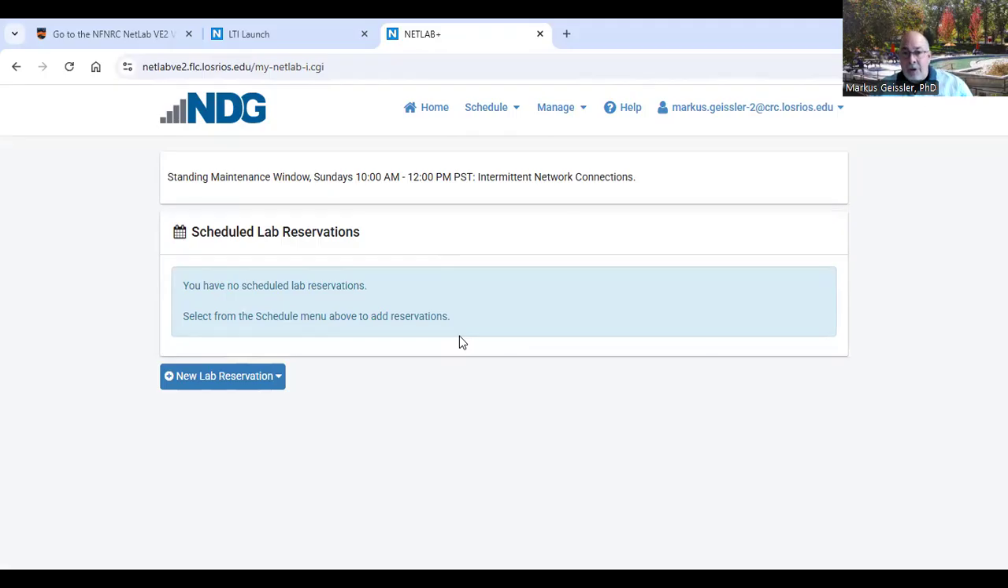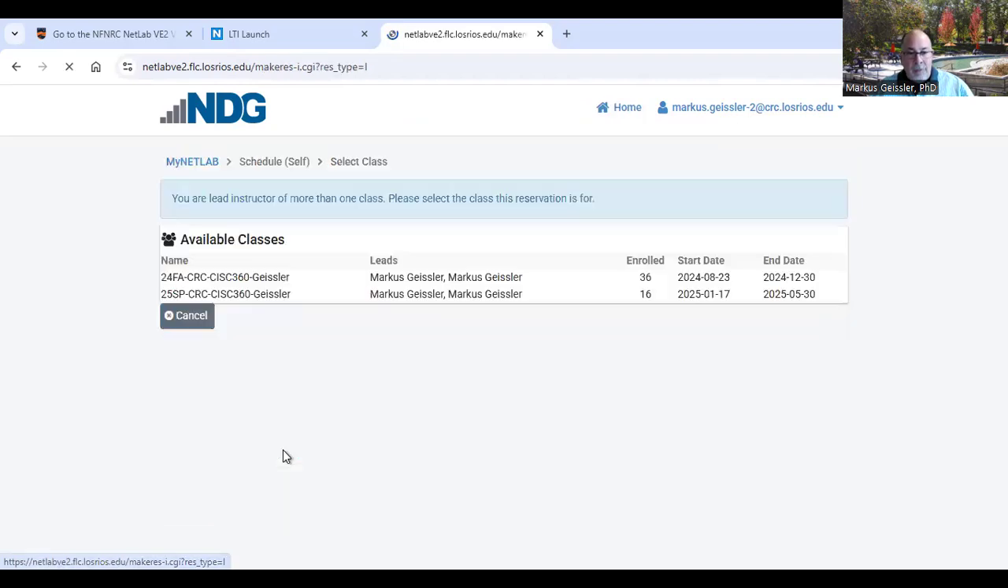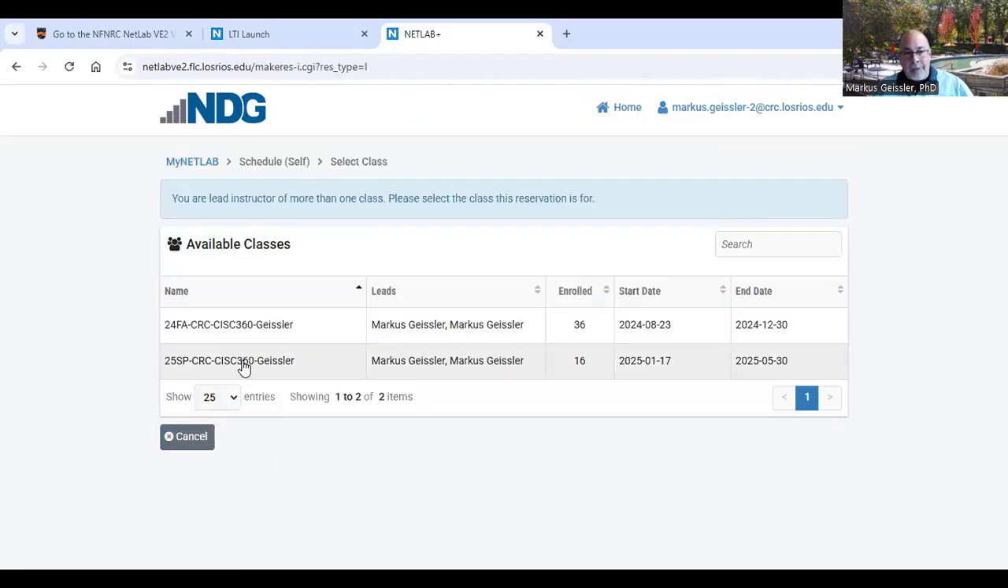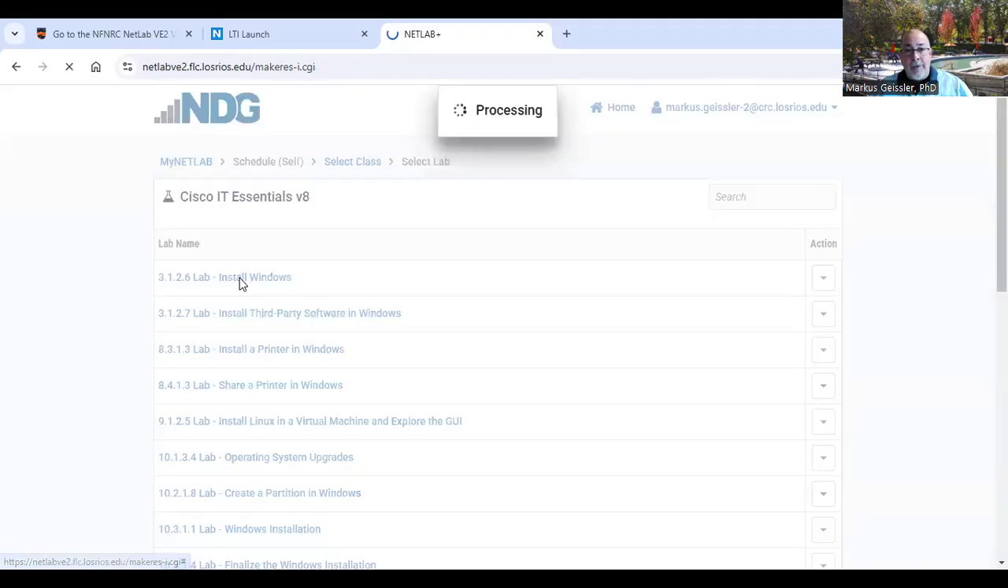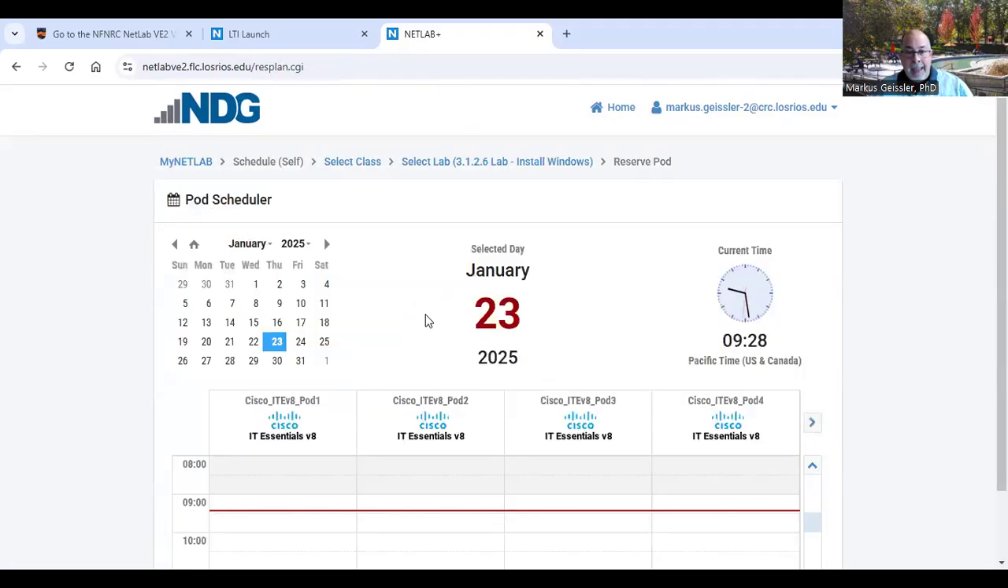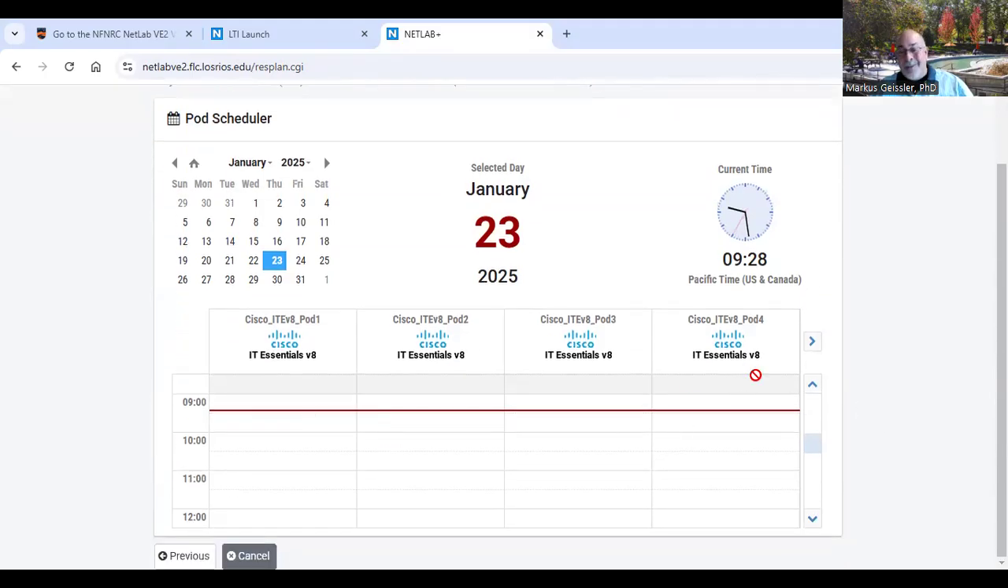Now, let me show you how that might work if you wanted to come to the lab right now. Let's say you're going into NetLab, you just came from Canvas, and you want to do some work right now. You click on the new reservation, you're going to do it again for yourself, and you select the class in which you're enrolled, the current class, and you again do this first one right here, 3.1.2.6, as corresponds with your NetLab. And now, look, it's the beginning of the semester.